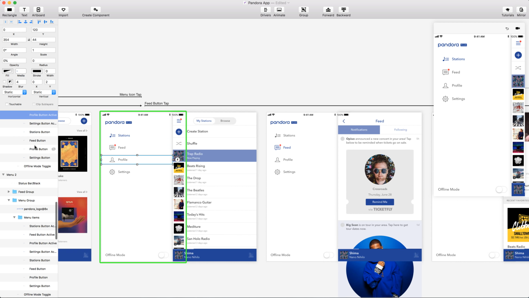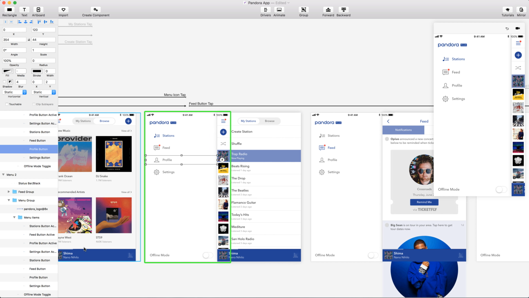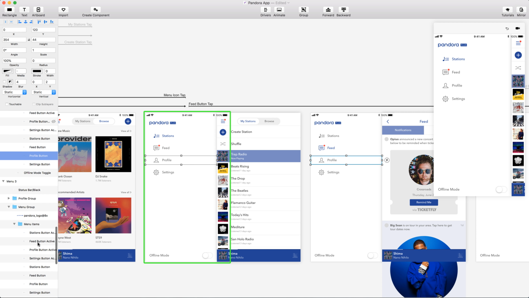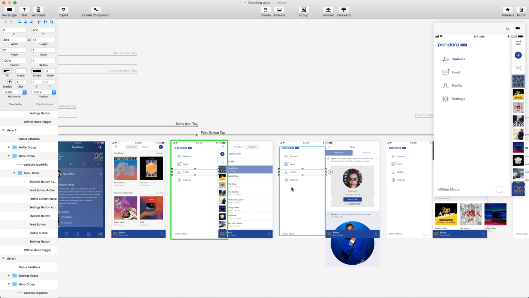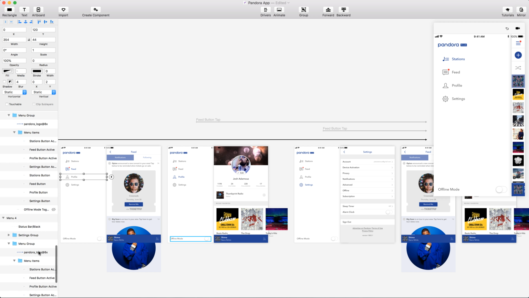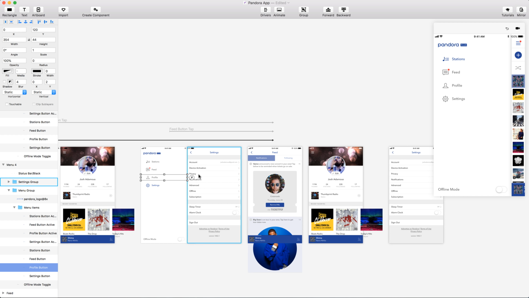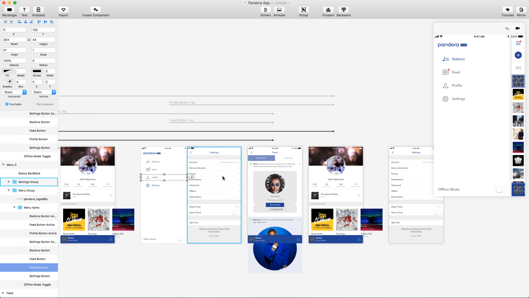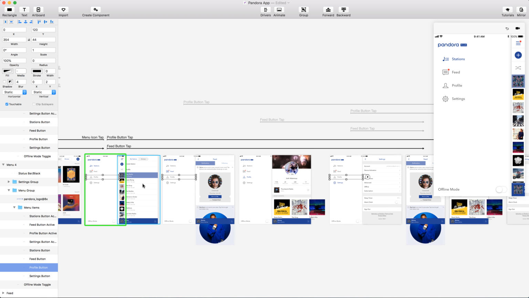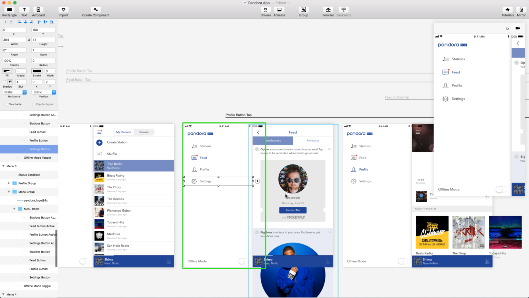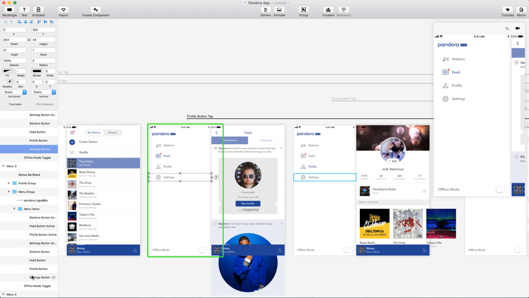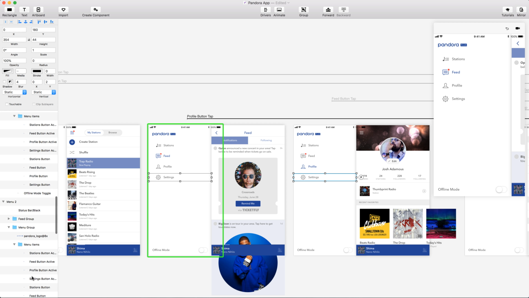So we'll go to profile, make sure it's the inactive one, profile, and menu 3, don't need that, but menu 4, profile, and we'll select this up on a tap event. Next we'll have settings, make sure it's the inactive state. Settings on menu 3.